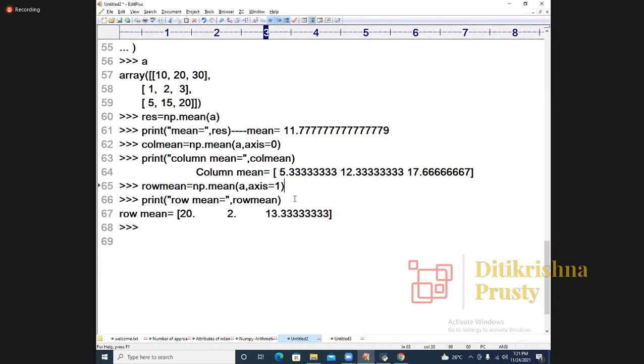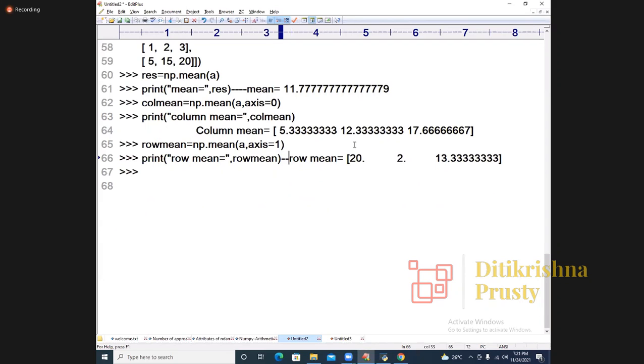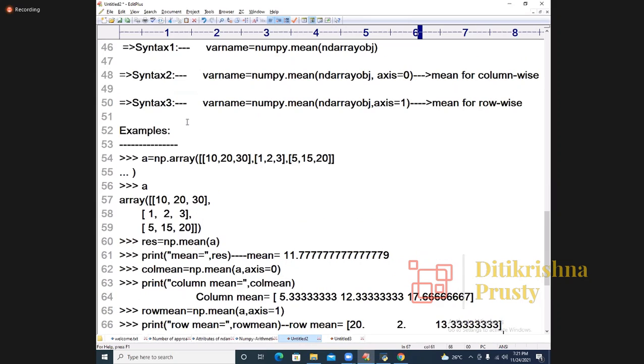Next is axis is equal to 1. I got the row mean, output 20, like this. Which function is this? Come on, which function is this? Mean function. Dead easy.